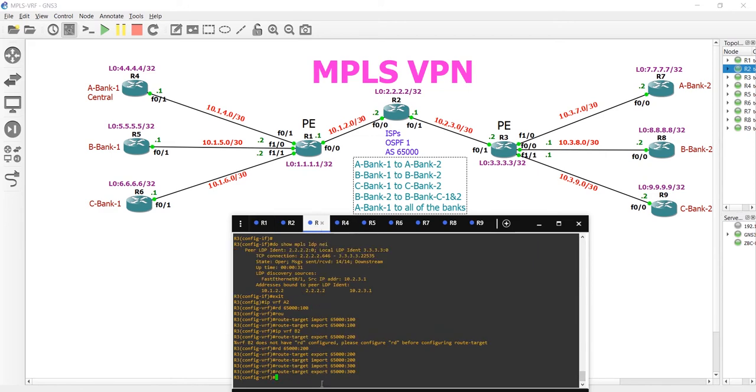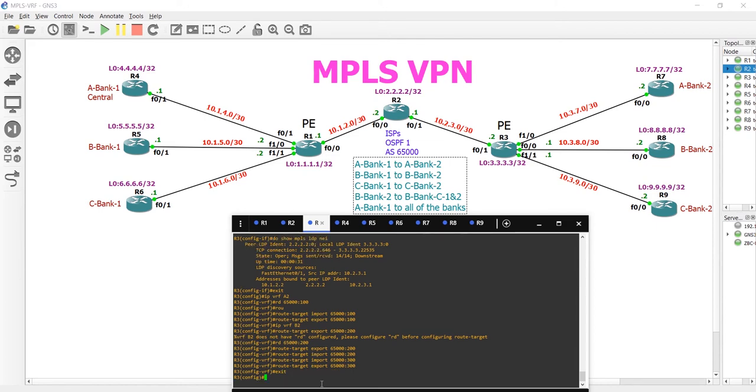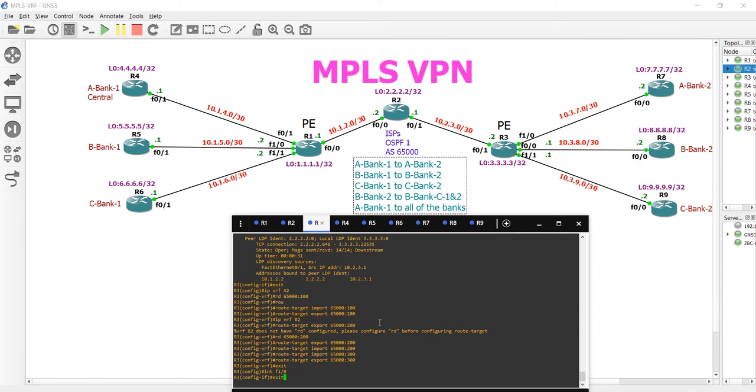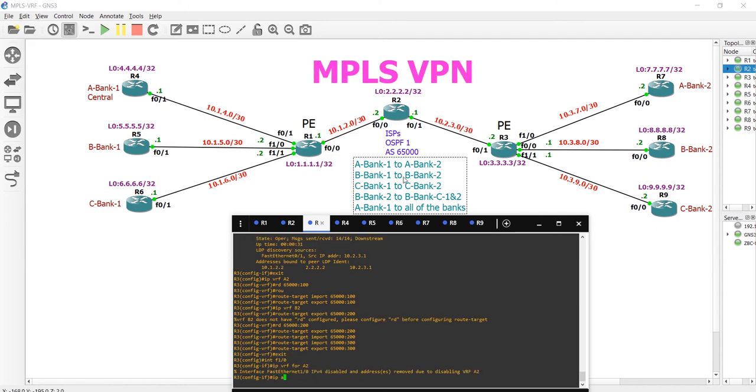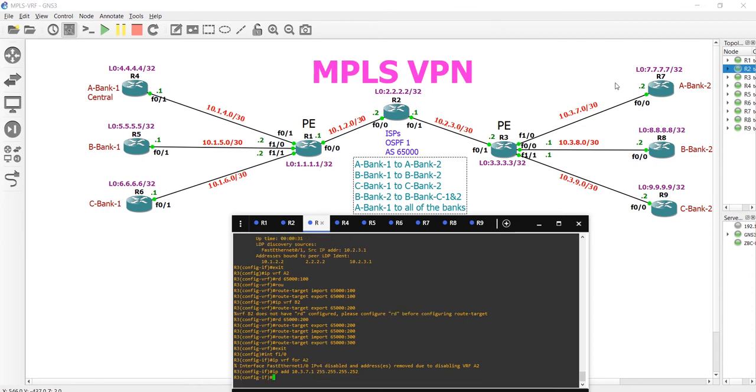And we should repeat this process for router 3, interface F10, and should write here IP VRF forwarding A2. Yeah, this is A2, and IP address is 10.3.7.1, because this is one IP address here, the first IP address in this network ID. And no shut, should write.